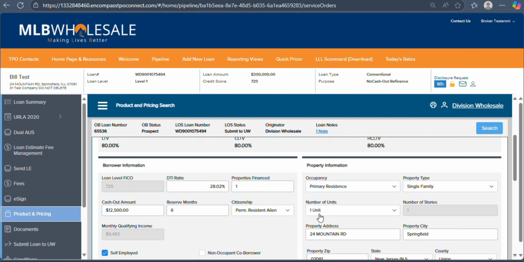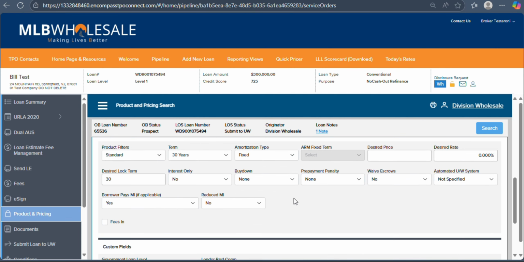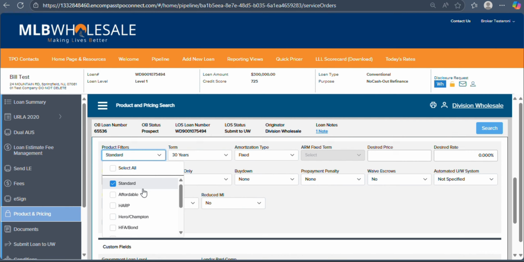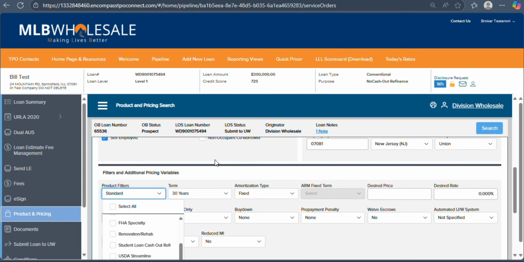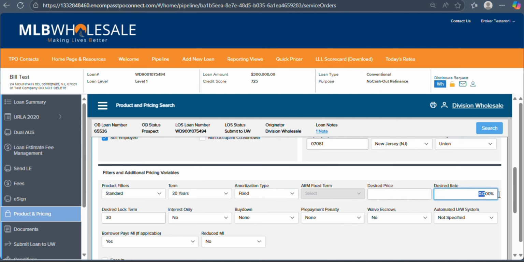Once you have this information filled out and it's all set up, you can scroll down to the bottom, and here you'll see your product filters. Once you open that, you have different filters that you can choose depending on what type of lock or scenario you're trying to look for. In this case, I'm doing a standard. You can enter the desired price or the desired rate, even though we suggest keeping this at 0, because sometimes if you click search, it will default to that specific rate. And just to avoid any issues, we just say to use 0.